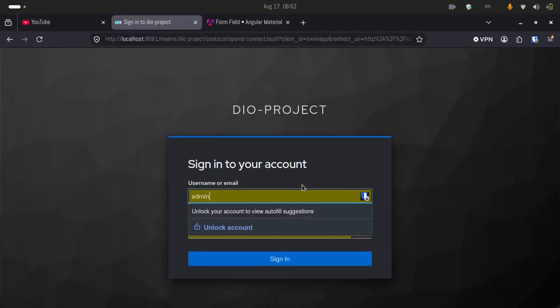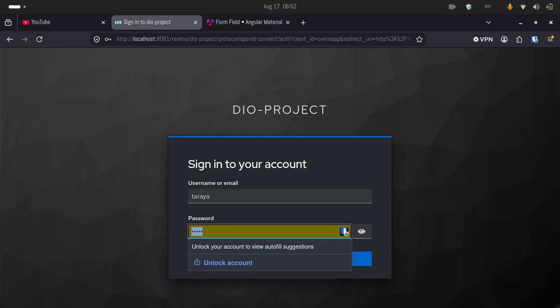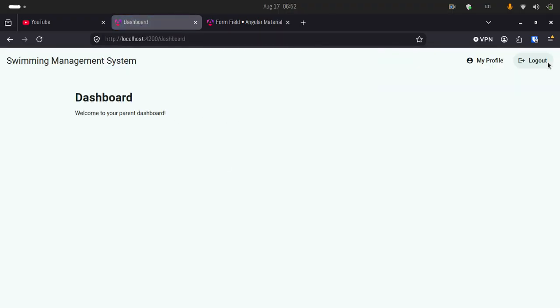Now we can go back here, log in to our created parent, Tom Araya, with password 123456 times 0. Okay, so you can see here now it's going to be our dashboard, and it's really simple. I haven't added too much detail. I think for the parents on the dashboard, they can see all the swimmers or kids that they registered to the swimming course.